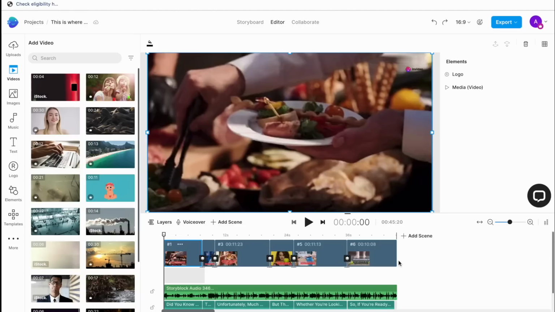Now, once you've locked in all your elements, it's time to preview your video. We've only created this for about 40 seconds so that you don't have to sit through a 10-minute preview. Simply click on the play button underneath the canvas to view what your video looks like.